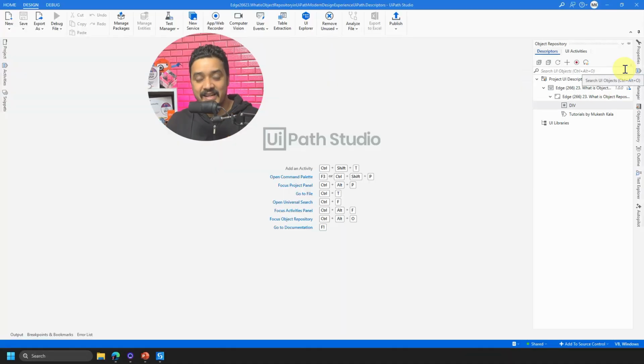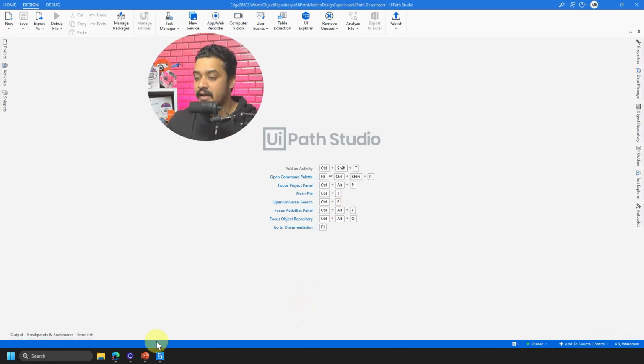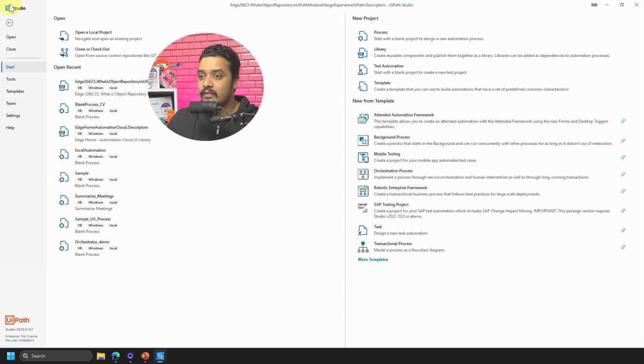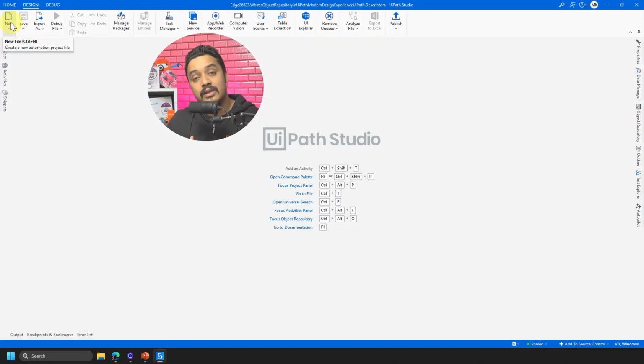Which means that the computer vision is also part of your object repository, right? So whatever I had created in the different project, which was I guess in the blank process CV, whatever descriptors we have created including the CV is now part of this descriptor project as well, which I can then utilize in the next set of projects, right? So I hope this answers the question whether CV is a part of the object repository. The answer to that question is yes, right?